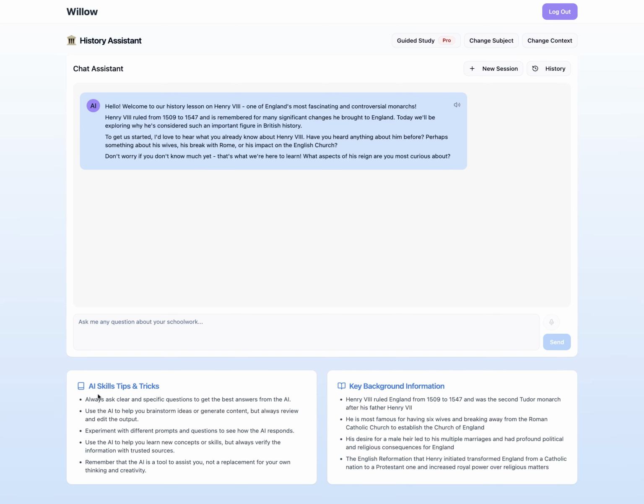And then the second thing they get is this AI skills tips and tricks section. These tips update in real time based on how the student is interacting with Willow, the AI assistant. A key focus for us is helping students develop critical AI literacy skills, but having that embedded into the curriculum and into their everyday lessons. You'll see here that Willow has kicked off the conversation around Henry VIII, and the student can then start engaging with Willow on this.